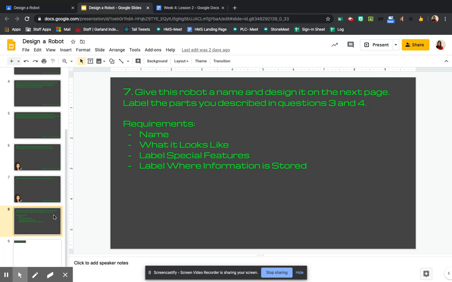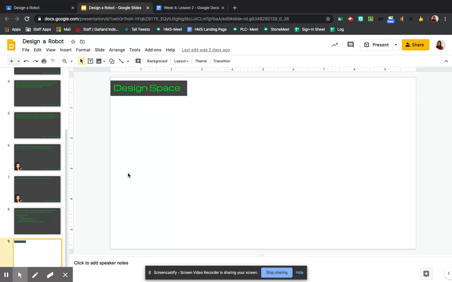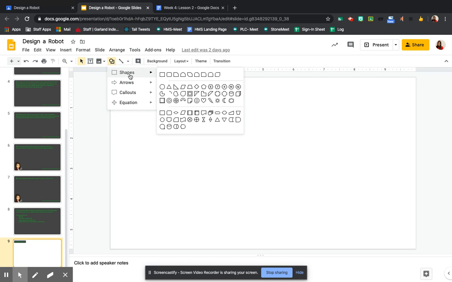And then lastly, you're going to give your robot a name and design it on the next page. Label the parts you described in questions 3 and 4. So those parts were what it looks like, the special features, and where the information is stored. So here's your design space. So I want you to find different things to make your robot. You can use shapes, you can import a picture, whatever.